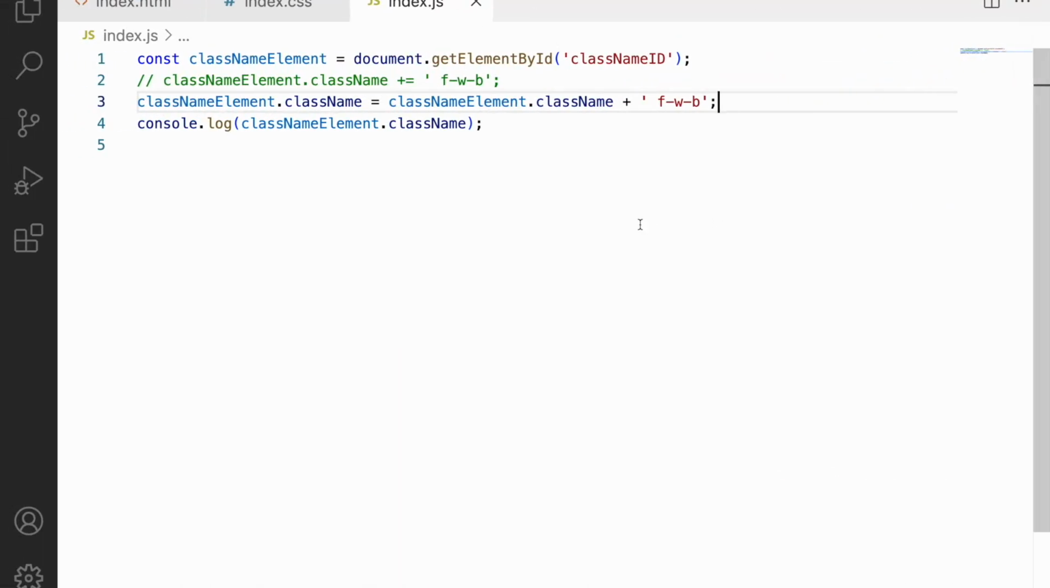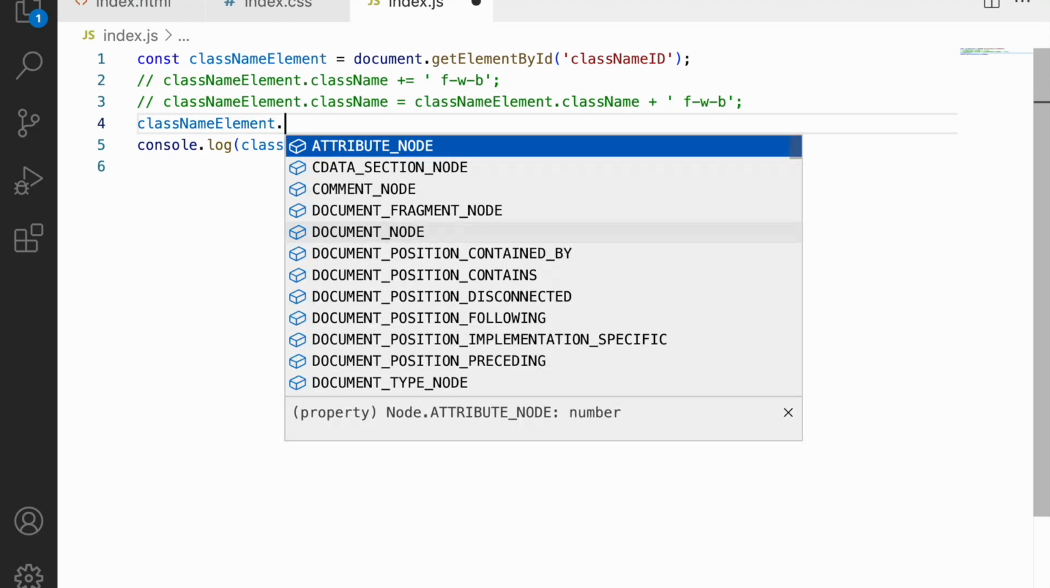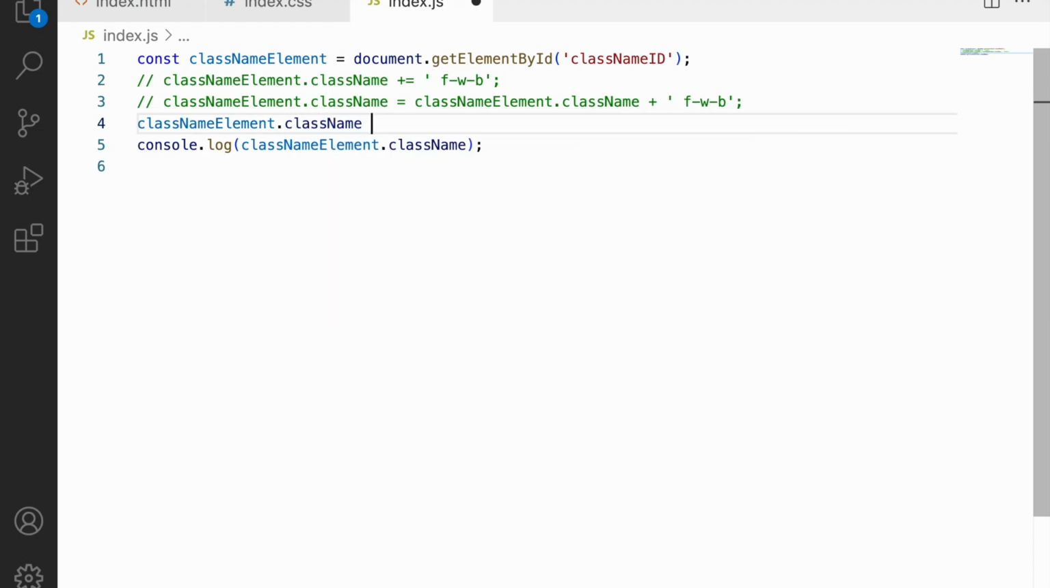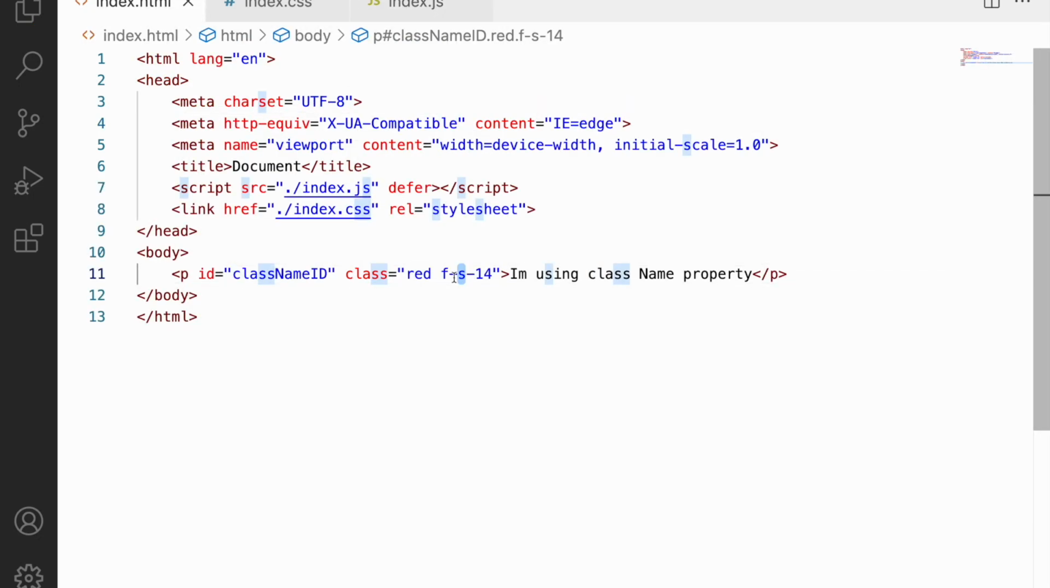Now if you want to override the complete className, how can you do that? We can do that by using classNameElement.className is equal to, and what I want to do is override the existing classes. I want to have only the class names which are provided here. I want to have blue with font-weight-bold. I want only these two classes. I want to remove red as well as font size 14.